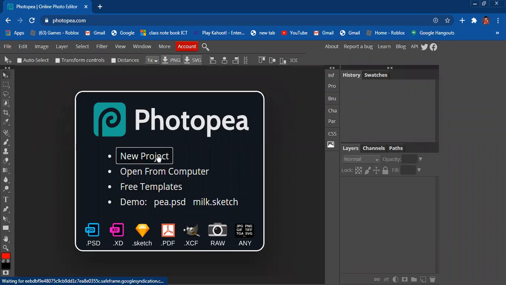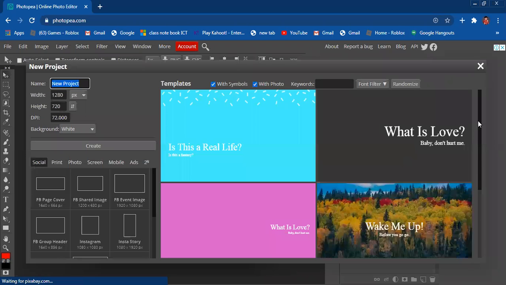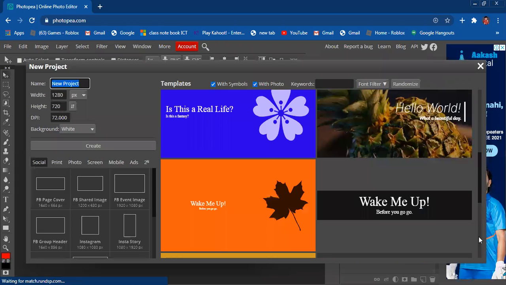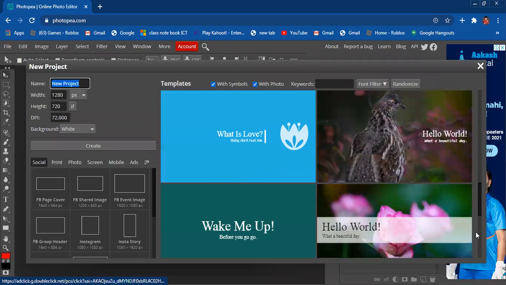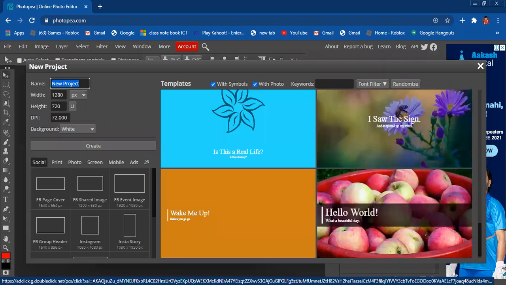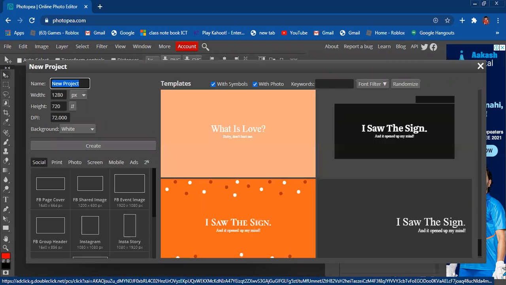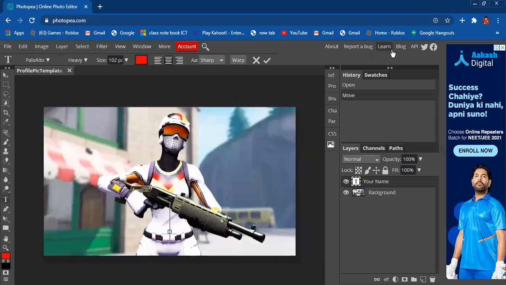Free templates is also like new project, but in free templates you can't write what you want on it. So let me find something for gaming, like that. So guys, same thing here, I didn't get any templates for gaming, so I made one gaming template.